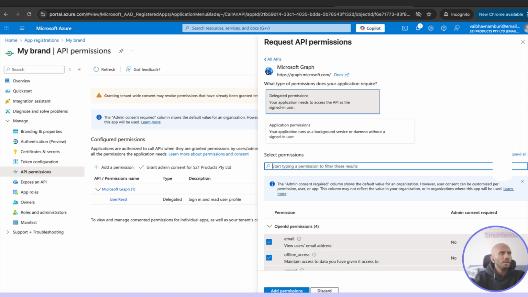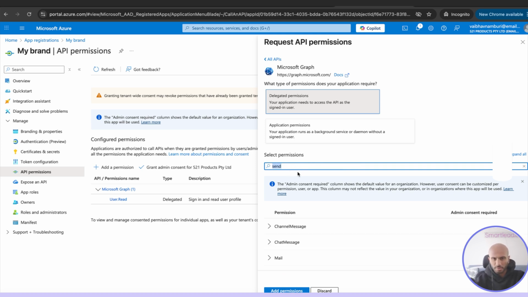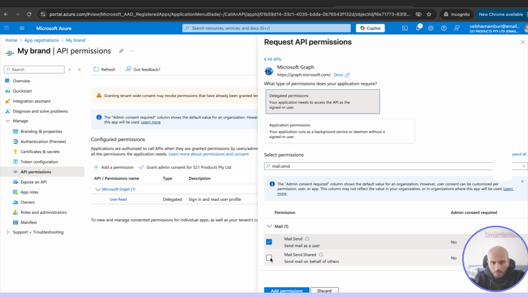Right, lovely. Then we want to do a send, which I think mail.send will show up. Okay, mail.send. Yeah, let's just do that. And we also want to select shared, which is shared mailboxes, right? If you're using that. Then you want to do mail.readwrite.